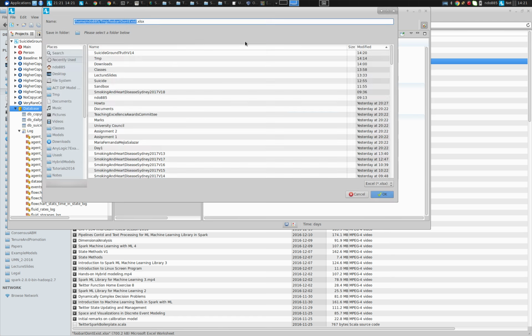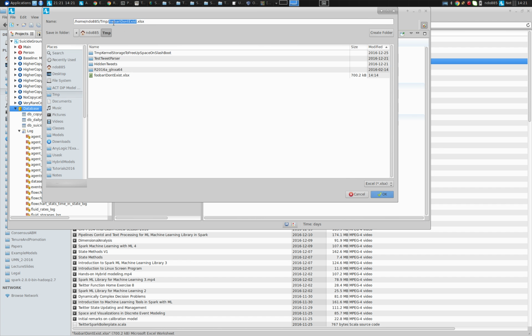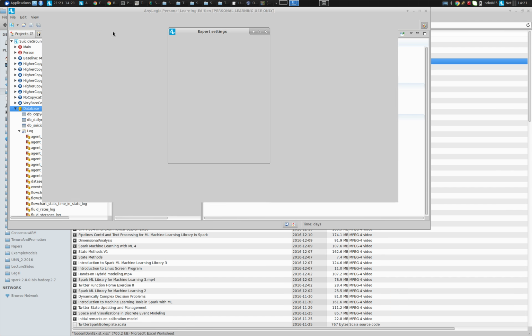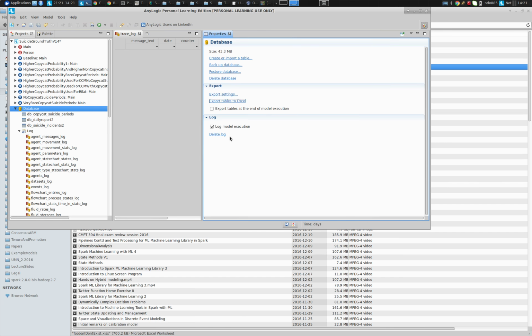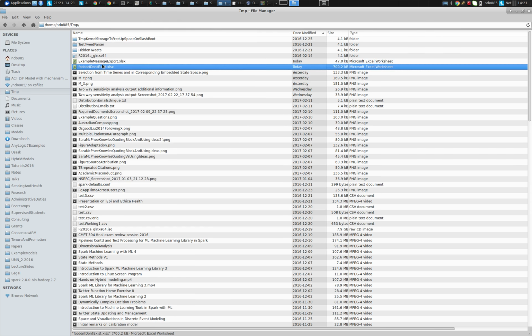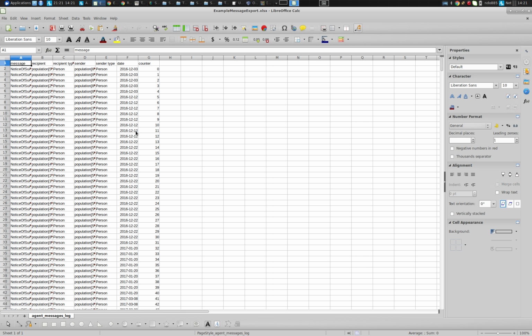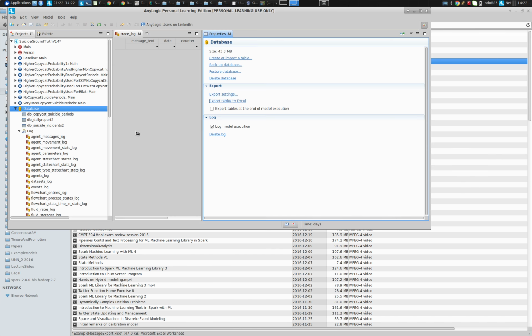okay, no, you can't edit it. You have to go, fine. We'll put it in temp, good, and we'll say example message export. Okay, here we go, and we will say okay, and then we actually have to export it, and now we have an export of this data. Useful for debugging, useful for documenting what's going on, but it is voluminous.